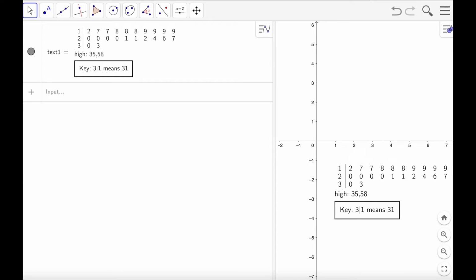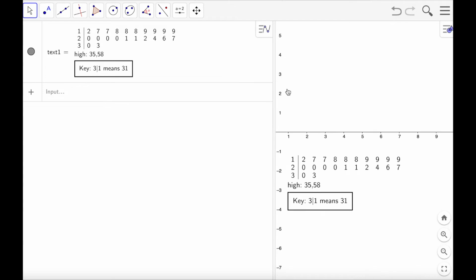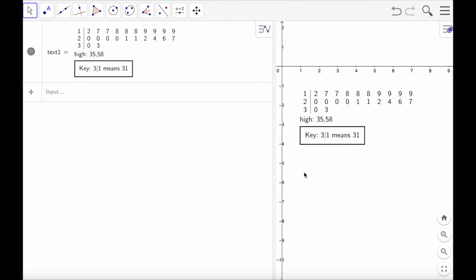And if you'll notice, there we go. You couldn't even see my numbers towards the end. So here it is. Here's the stem plot, and it identified 35 and 58 as high values.